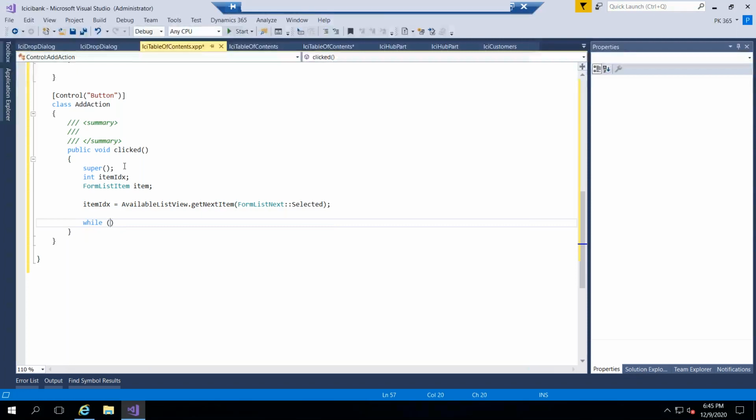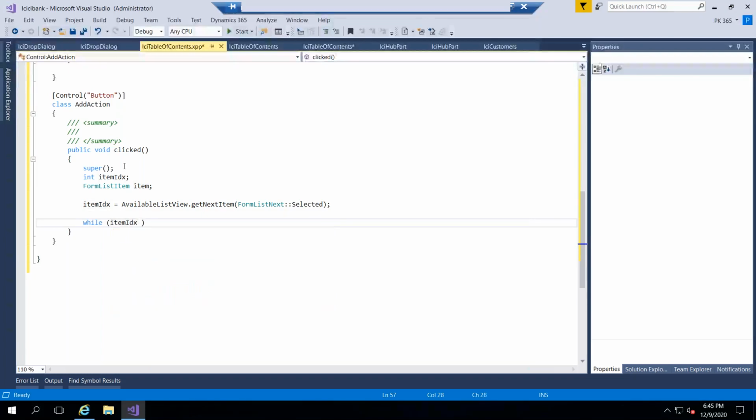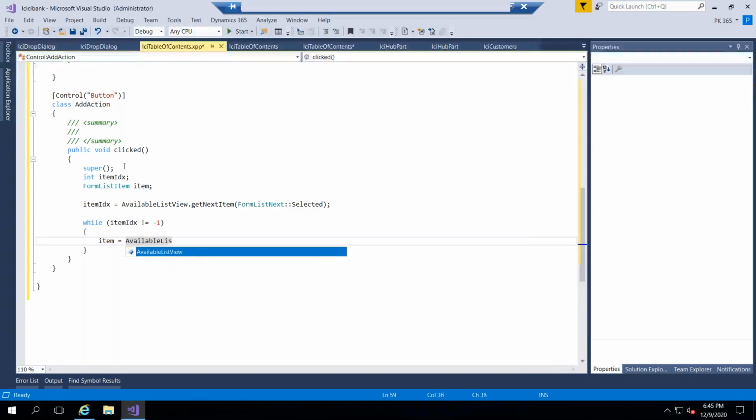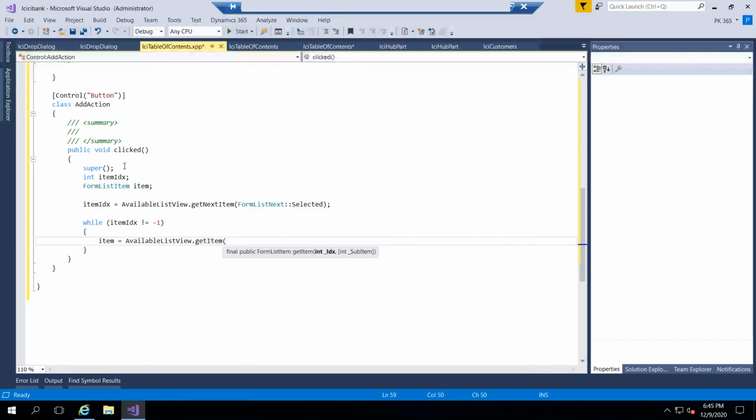So what I need to do is check while item index is not equal to -1. If item index is not equal to -1, then I have the form list item. Now I can take item equal to available list view dot, what is the name? Get item. Here we need to use get item because we are getting the form list item. What is the index? The index is the item idx. Now I got the item here.